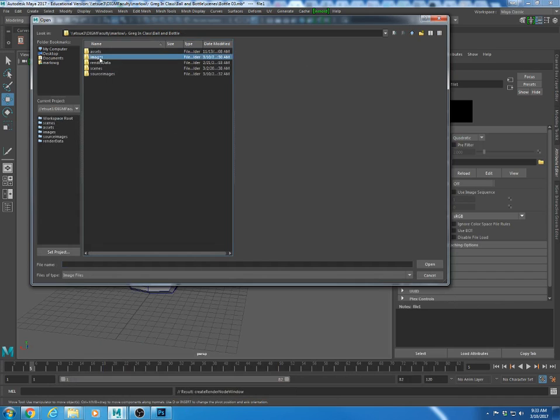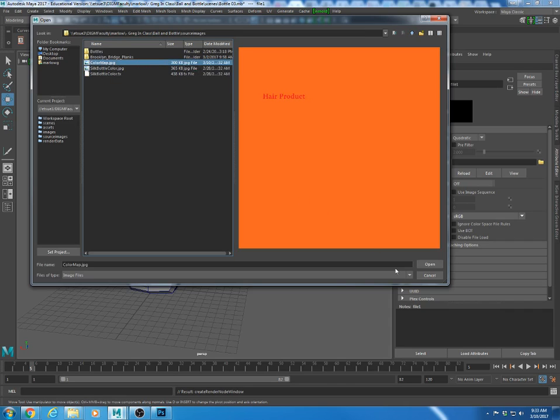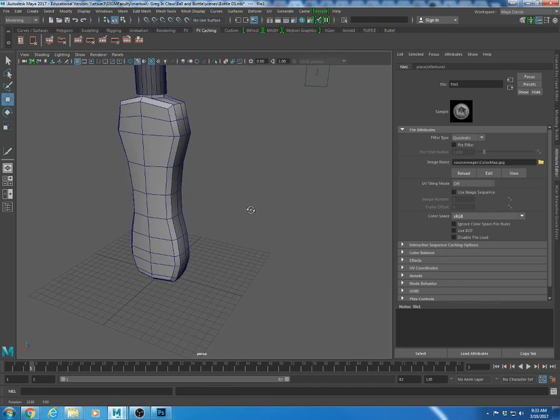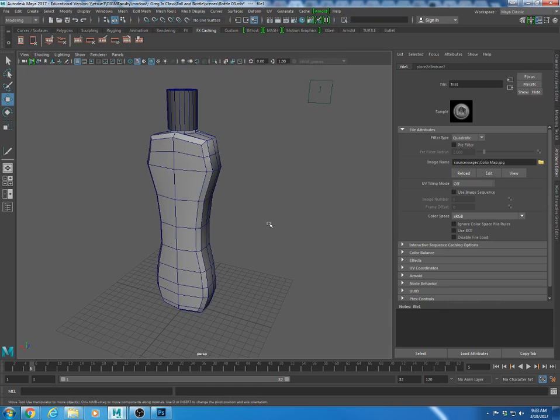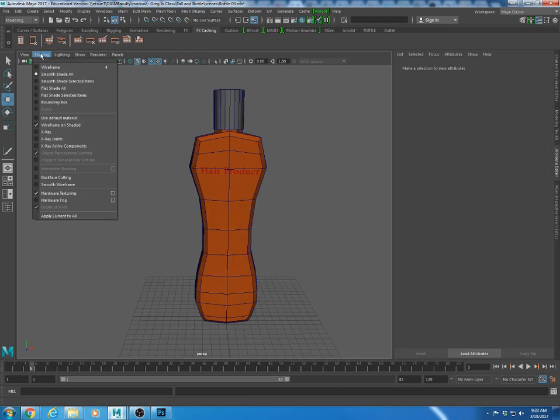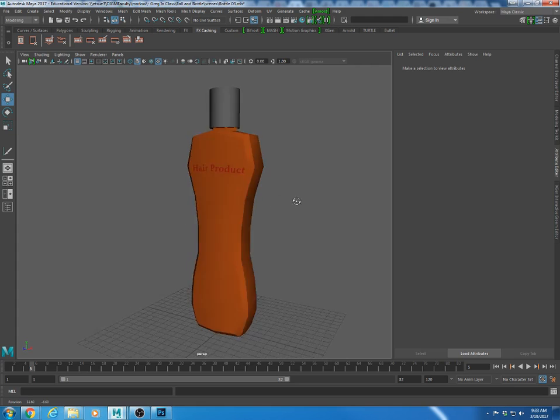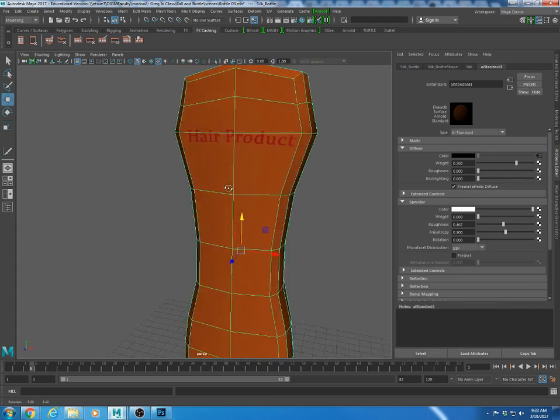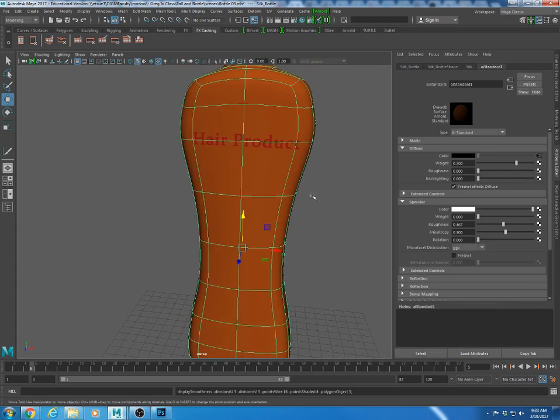Go back up. Go back. There it is. Color map. There it is. Hair product. You can see another one I did earlier, just as a quick mock-up of it. And when I hit open, at first you can't see it. If you hit 4 for wireframe, 5 for shaded, 6 for textured, you'll see now we can see that we have that texture where we want it to be on the bottle, right?